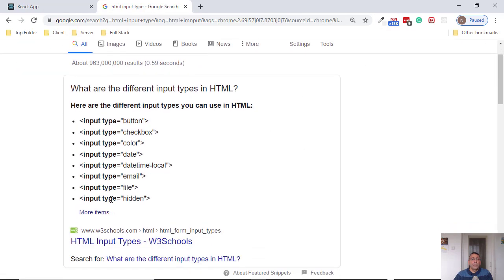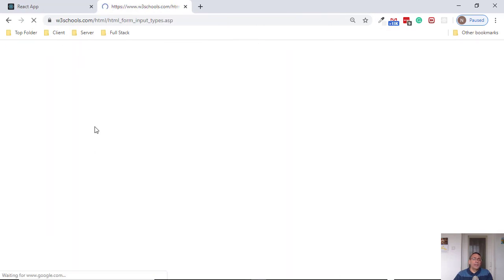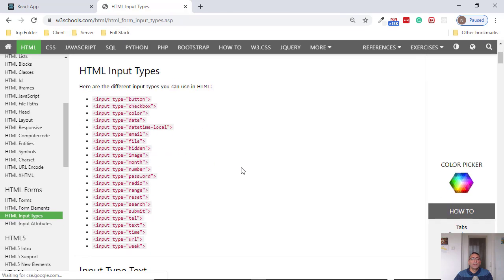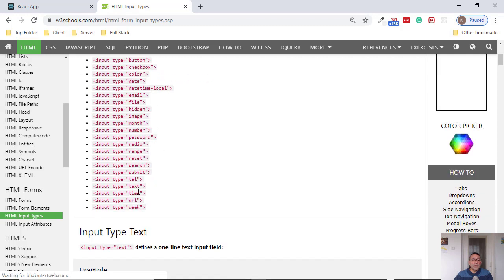Okay, so you're familiar with all these types probably: button, checkbox, and text. But what we are going to do is use this. The only way that I am aware of opening a file in the browser is using this input type file. So this is what I will use.